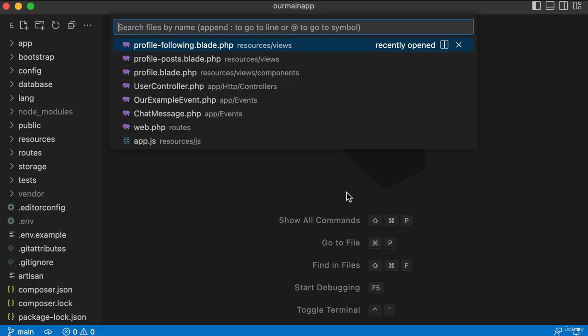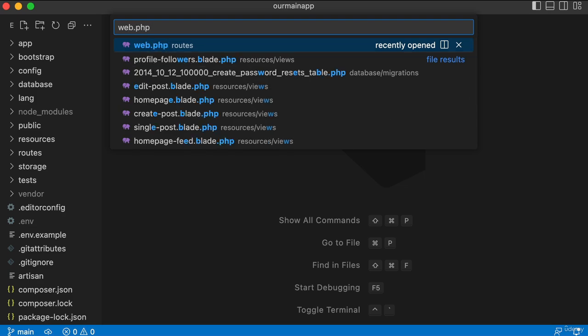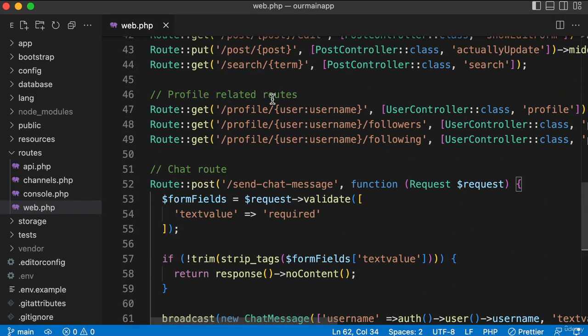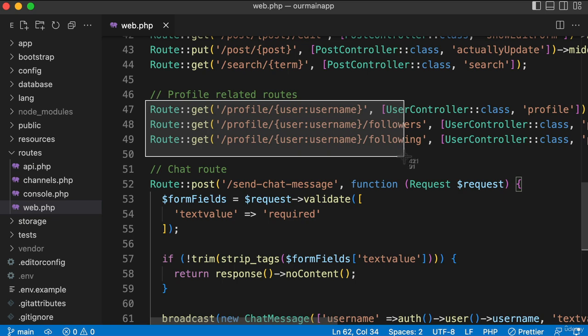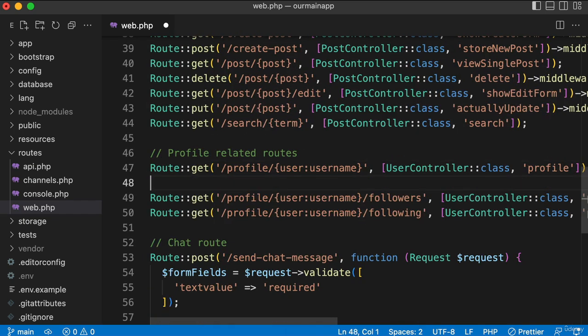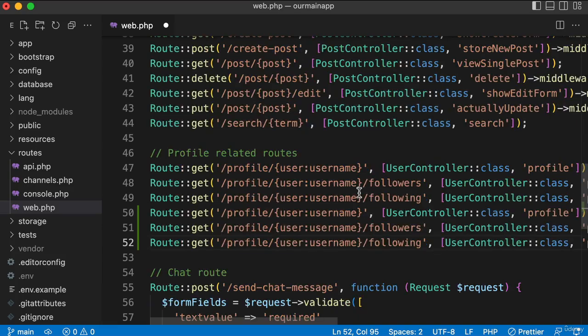So in VS Code, I would just jump into my web.php routes file. And we already have profile related routes. So to save some typing, I would actually just duplicate these three lines for the profile URLs. So just select those three routes, just copy and duplicate them. On the new duplicate copy, here's what I would do. At the end, just add /raw.